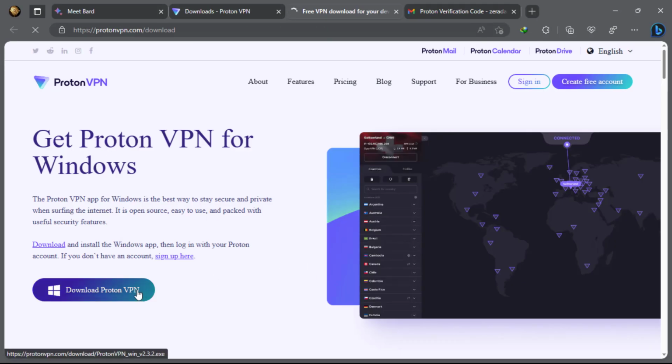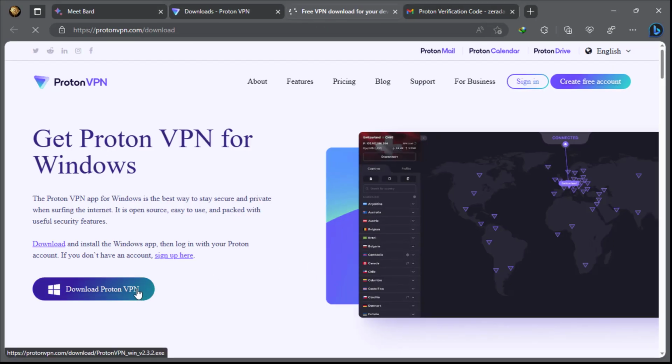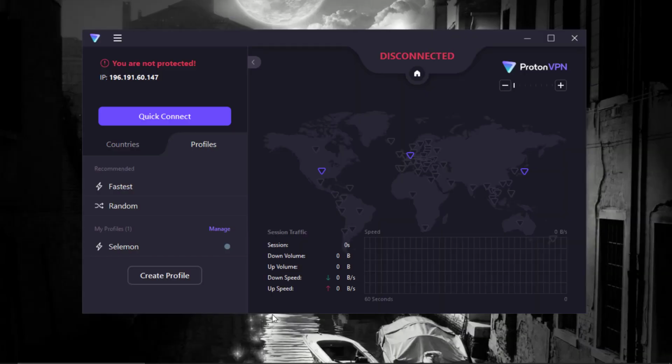Then download the Windows app. Once you have downloaded the app, install it on your computer. But before you launch the app, you must clear the cache and cookies in your browser. Otherwise, Google can easily know your identity and your location based on the information stored in web cache and your browser's history data.